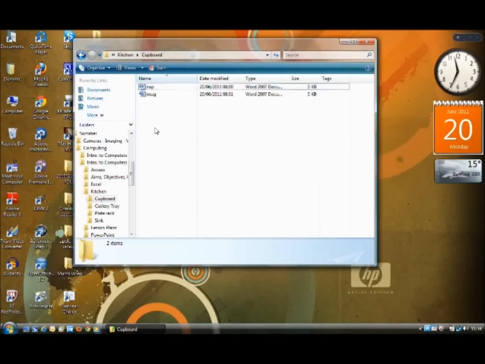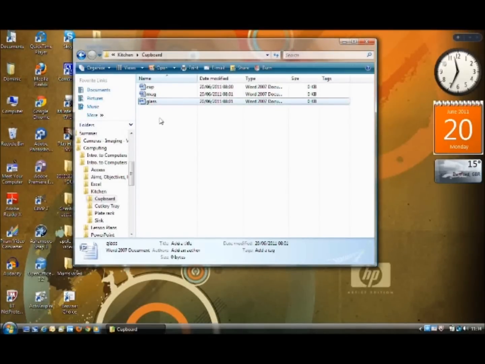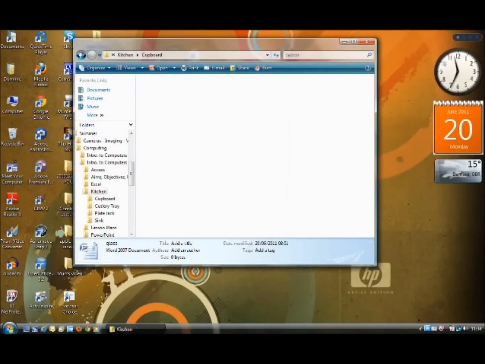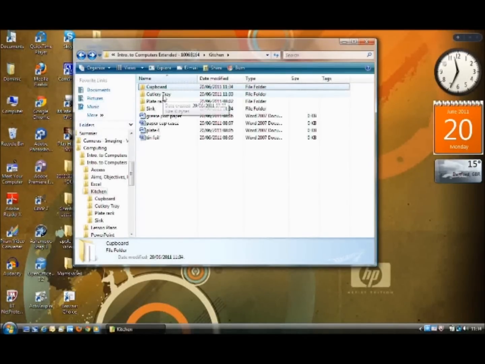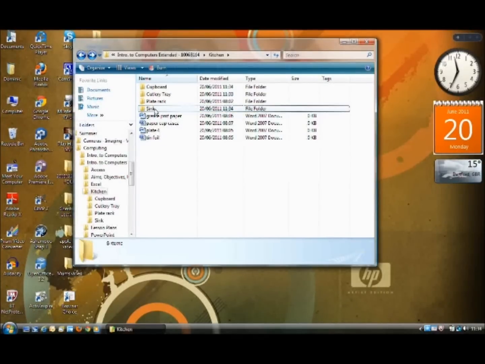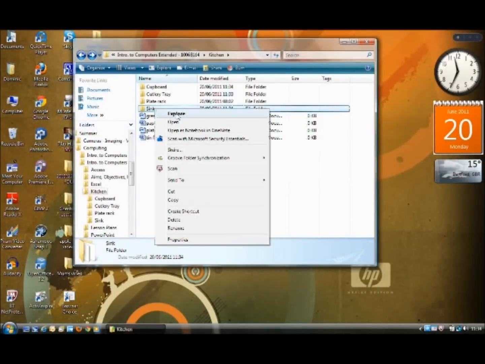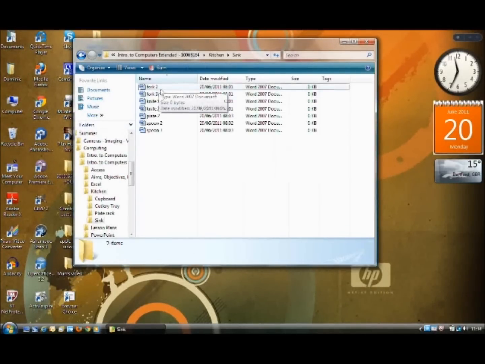double clicking won't work that time, and paste it. The shortcut keys are pressing and holding Control and then tapping the V key. So I've now got everything I need to in the cupboard. If we now go back into the sink, and I have a number of forks, knives and spoons, we'll deal with those in a second.